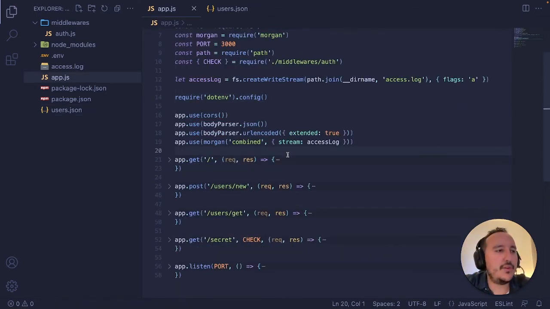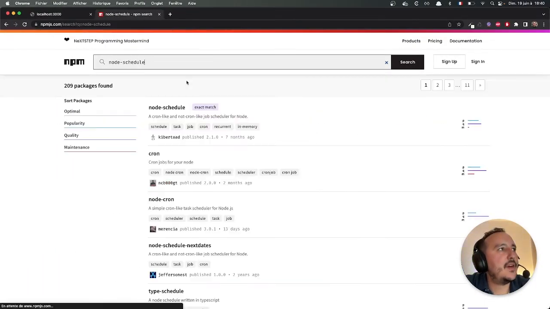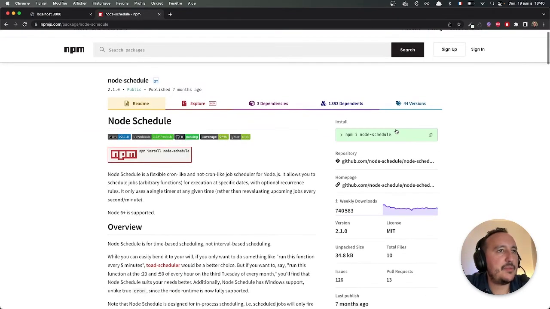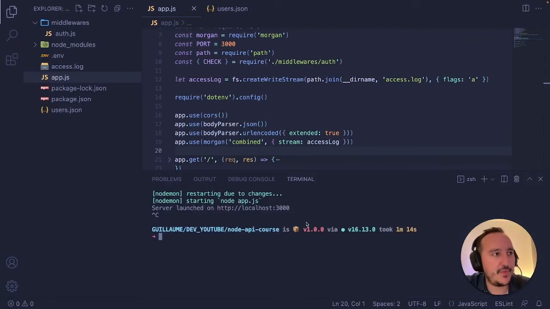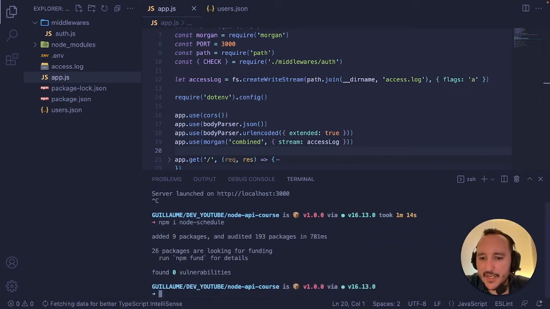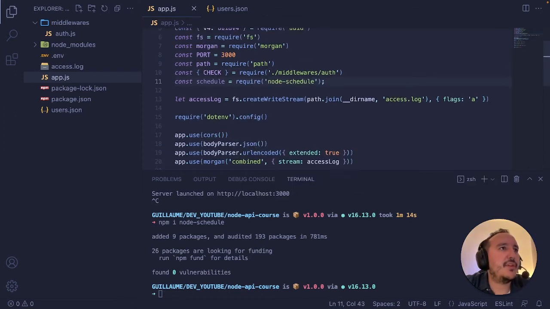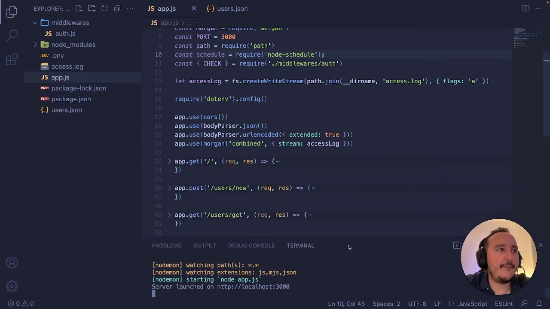So what we're going to do is install Node schedule. Node schedule is a library that helps you to schedule operations. So I'm going to stop in here, npm install node-schedule, and then I'm going to type the import of Node schedule in there, and there we go. We've got schedule imported. So I'm going to run the server again.